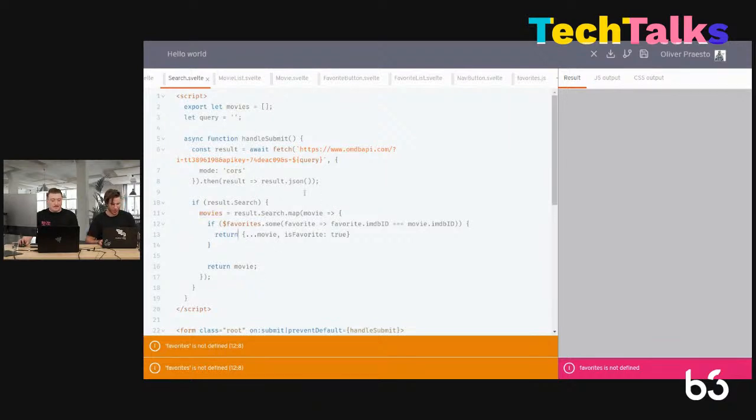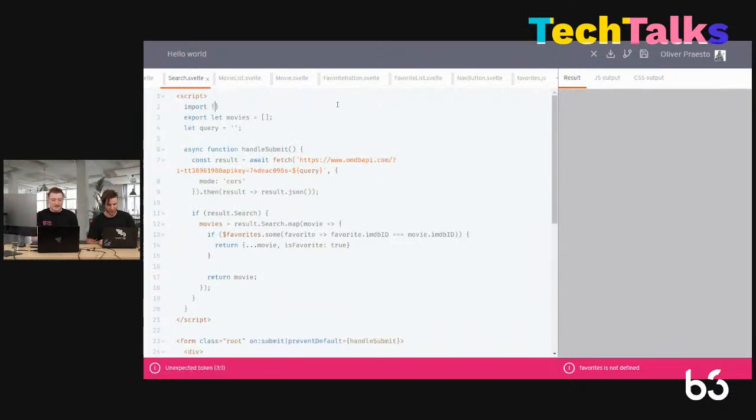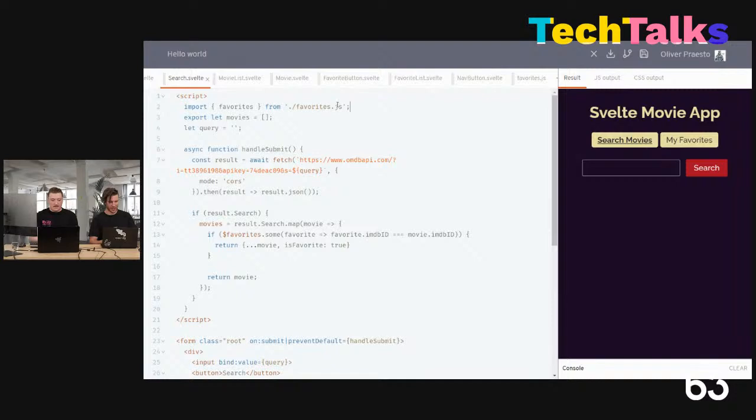Also, something that we want to do here is under query, where we create the query variable. Oh, no, never mind that. First, we need to import our favorites, of course. You can see here in the middle where we do the map function, we use the auto subscribe again, and you can just use it as a normal array or whatever value you have stored in your store.